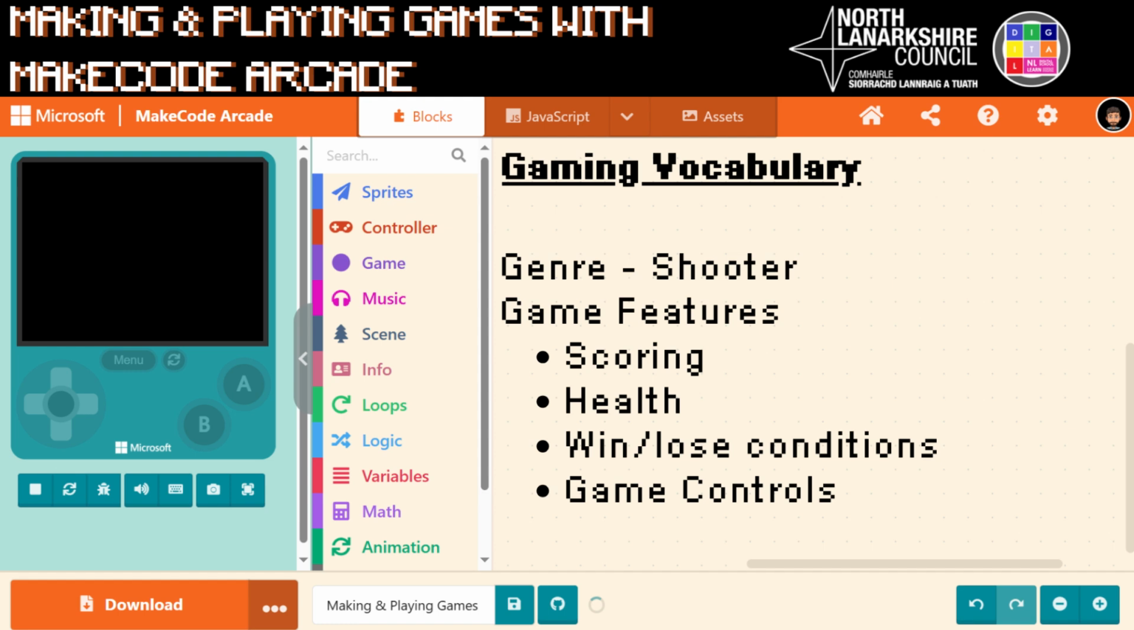Some of the gaming features then, and we use a lot of our code to create this. Things like scoring and health, we will be using a lot of our variables, so watch out for that today when we're creating that. We'll also be using win-lose conditions, so that is going to be our conditional code that we add in later on as part of our projectiles, and when things touch or sense things. And finally there is our game controls, and that literally is just how we control our game, how we move our sprite around, and how we gain our points as well.